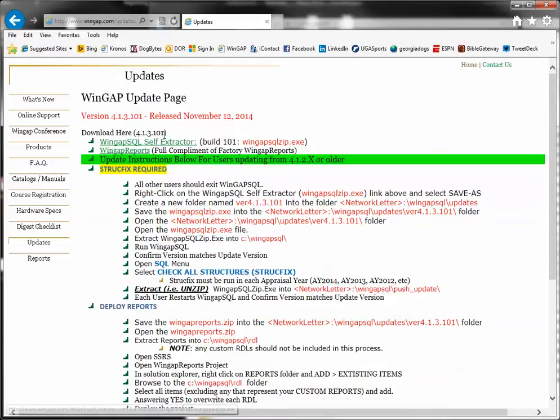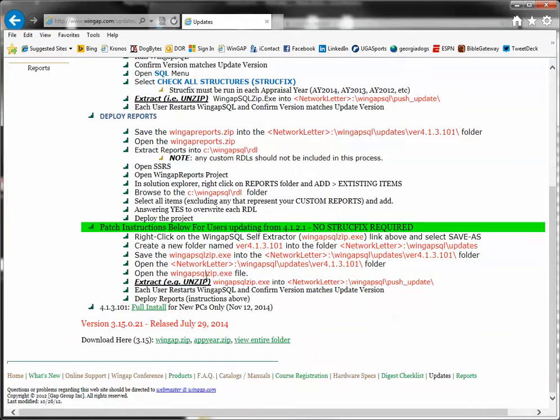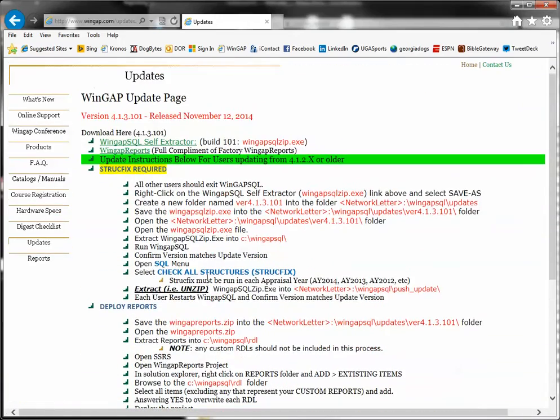The top half of the screen is version 4, the bottom half is version 3. You will always have these instructions available to you. You will see today we have version 1.4.3 build 101. There are a couple of steps. Primarily we have the application update, which is the top portion, and then we're going to deploy the reports, all of which will be a part of this video.